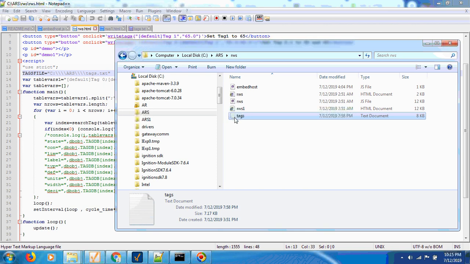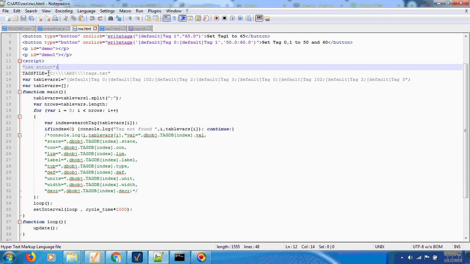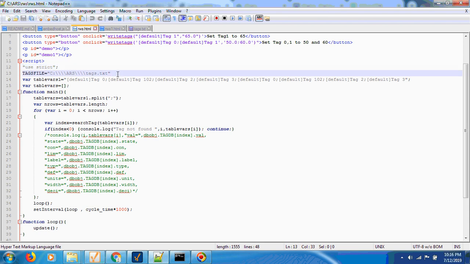This tags file it will take. But if you specify a different file name, then that file will be bound to this HTML page. So this is how we can bind different text files or different databases or subset of Ignition database with the different HTML pages.